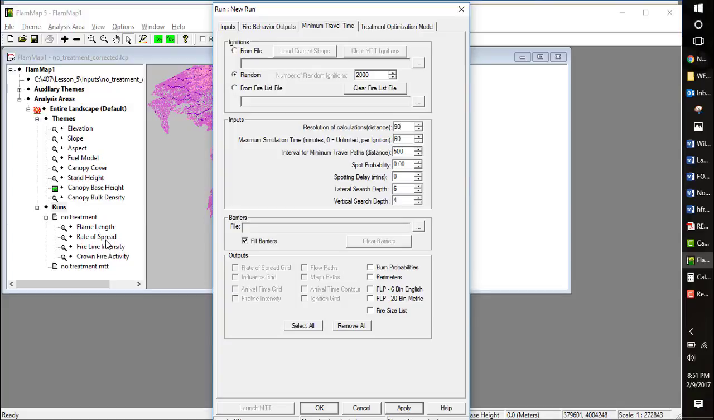and if we had run it with 90 by 90 meters, then it would change the area calculation. So our fire behavior outputs are 30 by 30 meter resolution, and our MTT are 90 by 90 meters. If we were to run MTT with 30 by 30 meters, it would take over an hour to run. If it's 90 by 90 meters, it changes the spatial resolution of that area, and it runs much quicker.